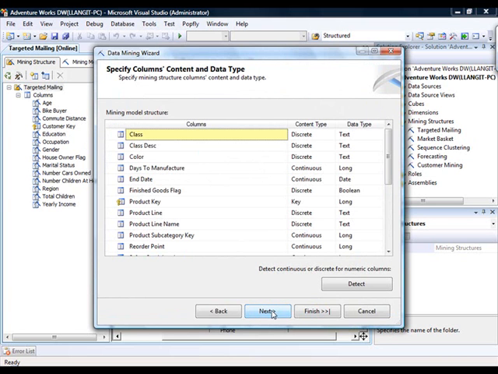The next section of the wizard here asks us to specify the column's content and data types. It does detect them by default, and then we can click detect for the internal algorithm to make further changes here. And again, we'll be covering this in more detail as we continue in the screencast.